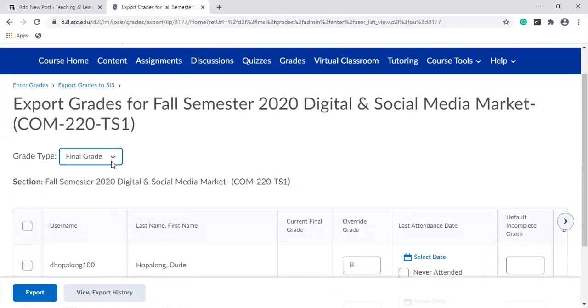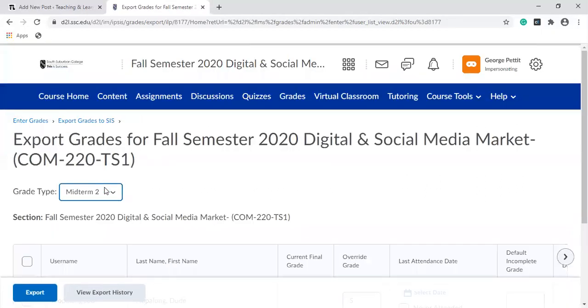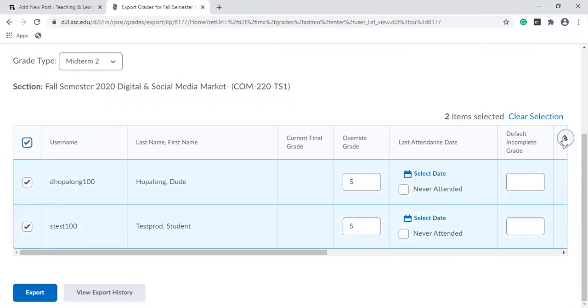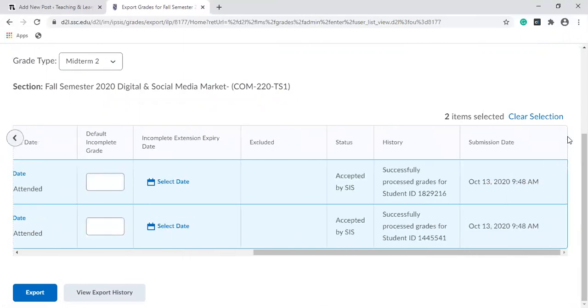So remember that attendance verification is midterm grade 3. Active pursuit is midterm grade 2, because remember, we're submitting this in reverse order. So active pursuit is going to be the same thing. We're going to put that data in the override grade column. We're going to make sure that those students are checked off, and then we're going to hit export. In this case, I know that this data has already been sent. I can look over here, I can see when it was sent and that it was already accepted.